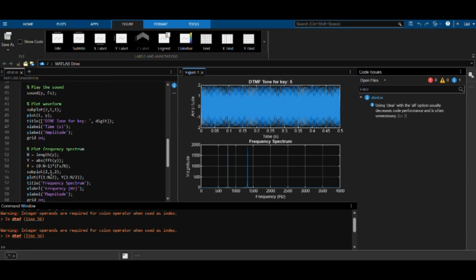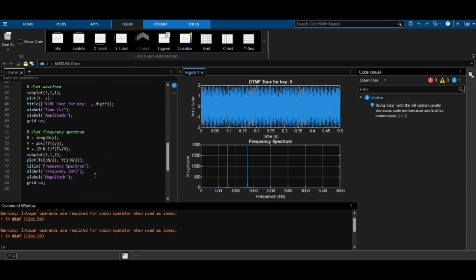This first plot shows how the sound wave looks in the time domain. Those ripples you see are the combined sine waves. And the second plot shows the frequency domain. This one shows two clear peaks, one at low frequency and another at high frequency. And those two peaks together represent the key that was pressed. So, for example, key 5 will show peaks around 770 Hz and 1336 Hz.